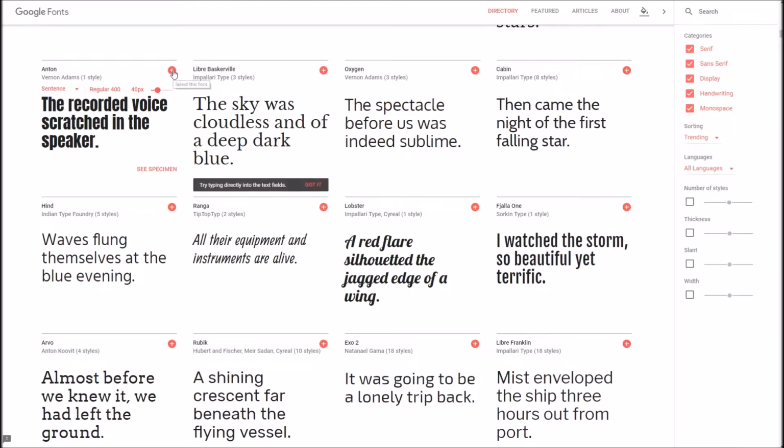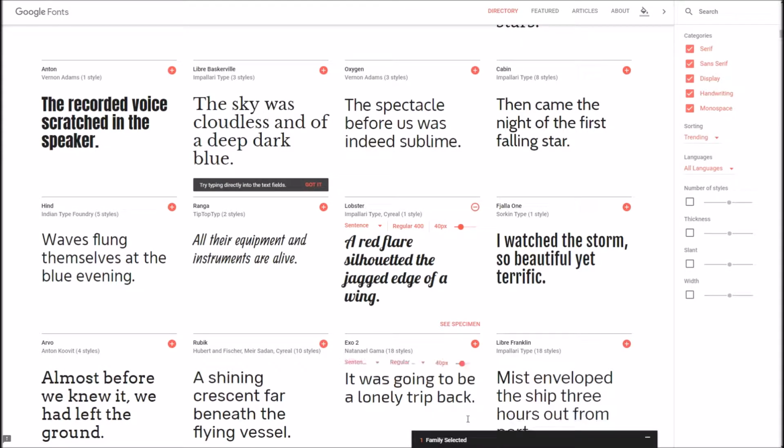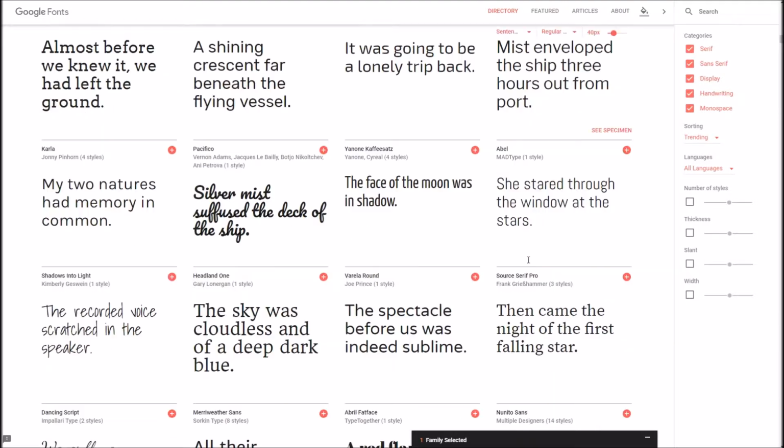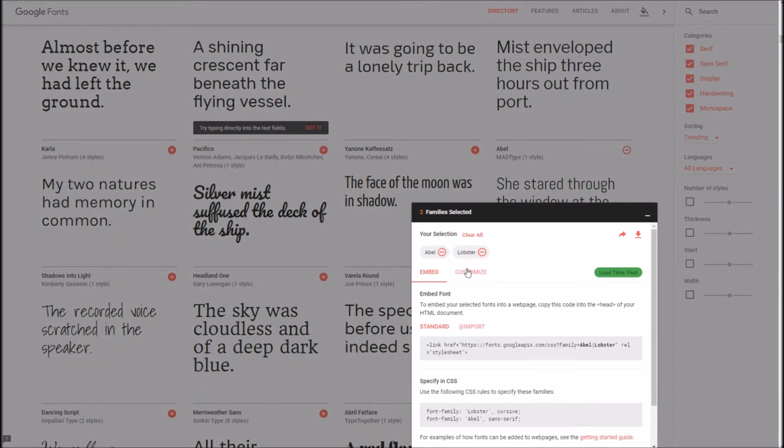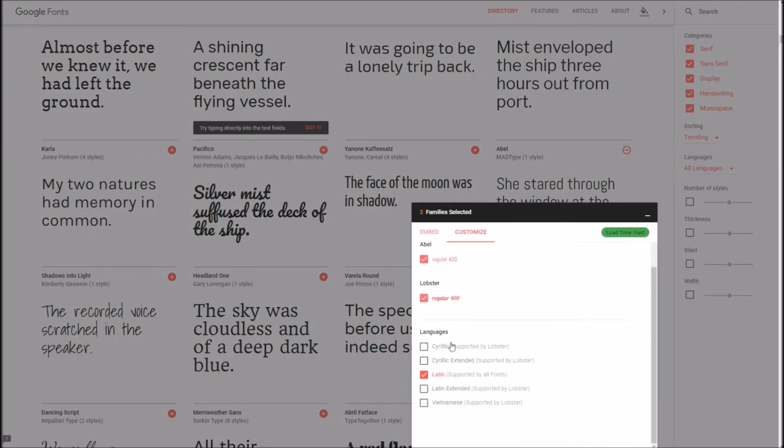Anton. Perfect. Ooh, no, let's go really horrible. Let's go Lobster. Okay, so we're going to choose Lobster as our heading font, and for the body, let's go Abel. Perfect.